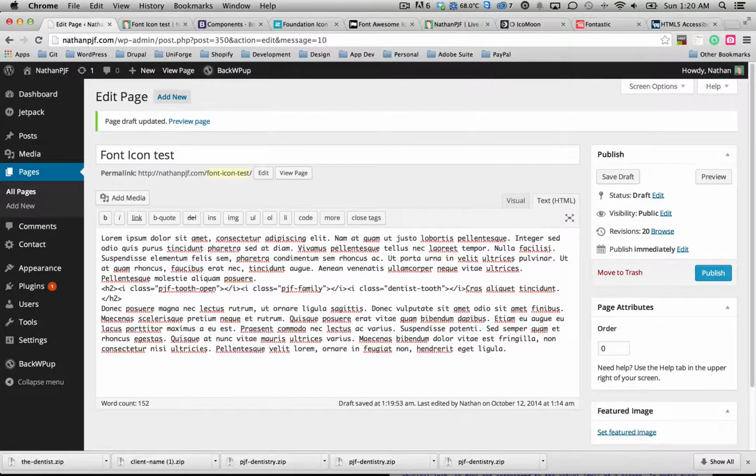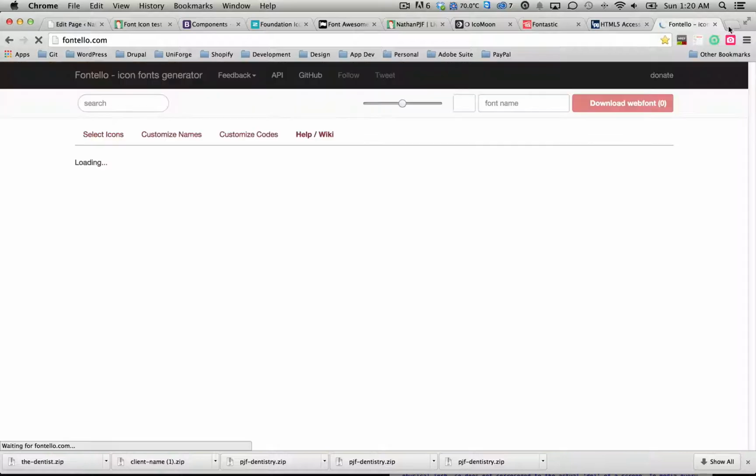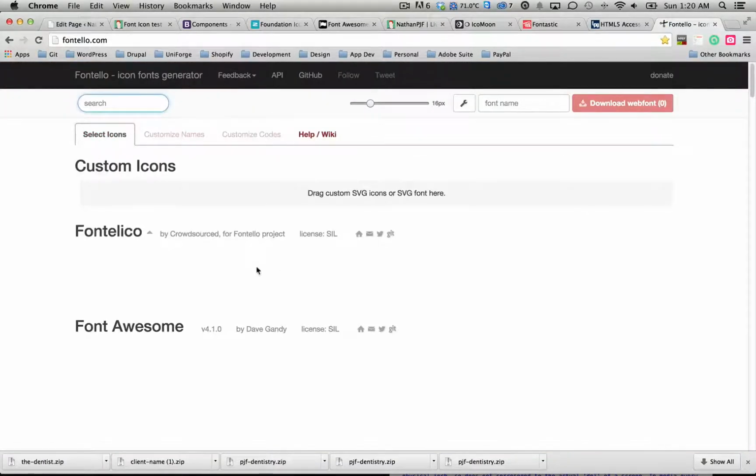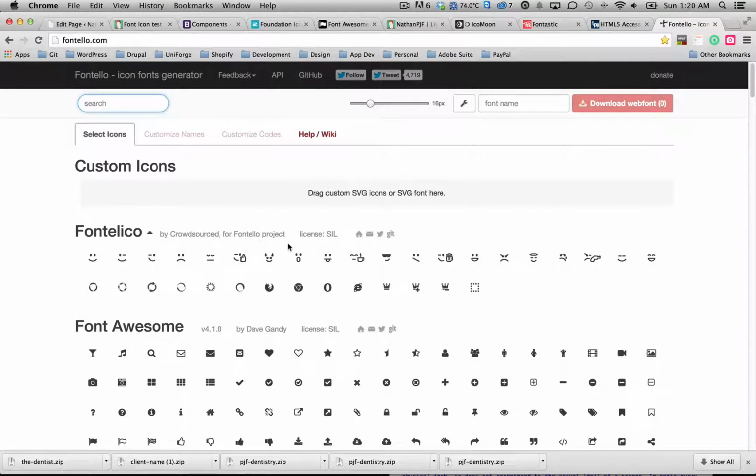Okay, that's my comparison between Ico Moon and Fontastic. There are other services you could use, like Fontello. I haven't played around with this, but right away visually it looks a lot like the other services. I'm going to test this out now in the meantime while I upload this video.